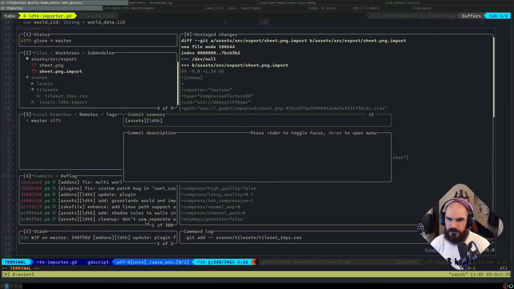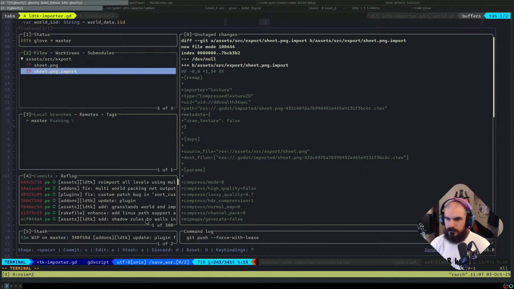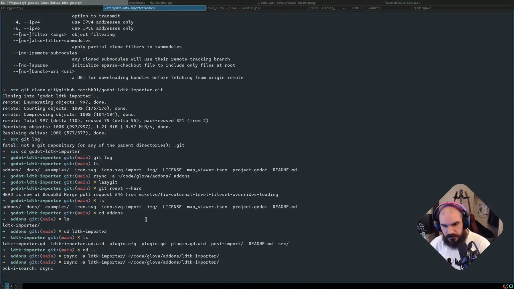Assets, LDTK, re-import using multi-world support. Re-import all levels and update a plugin. Yes, we're gonna force push that. Okay, so now that I have this, what we can do is rsync the other direction.